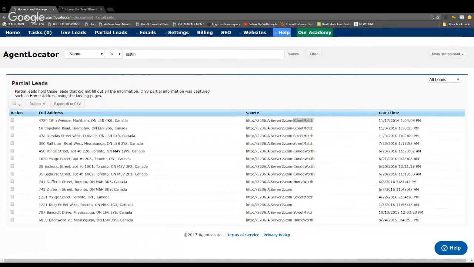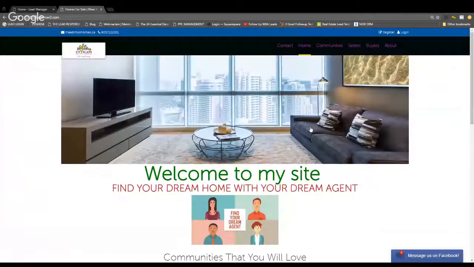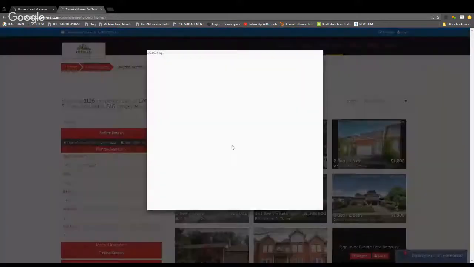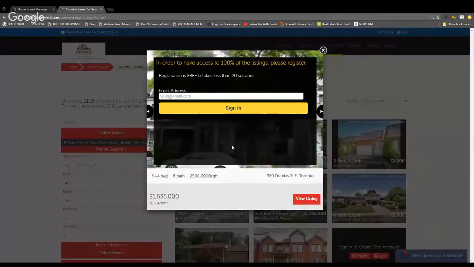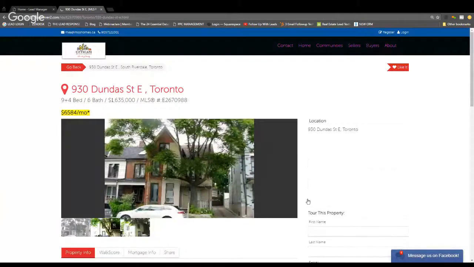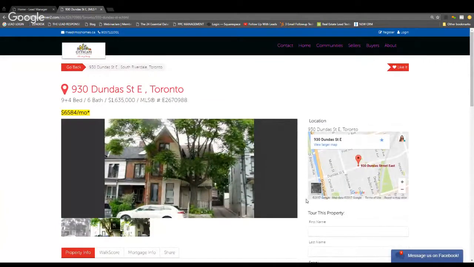The way that our system works with the lead registration: if somebody comes on to look at listings, let's say I click on a listing, the system asks me to register. The person has the ability to bypass it by clicking on view listing. If they click on view listings, they will only be able to bypass the registration for 2 properties. Once they click on the third property, the system will force them to register. That's a setting that's automatic.